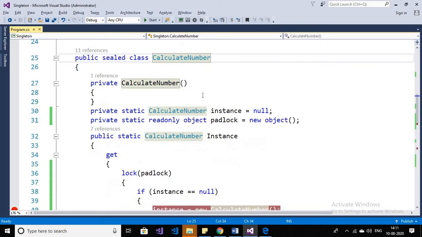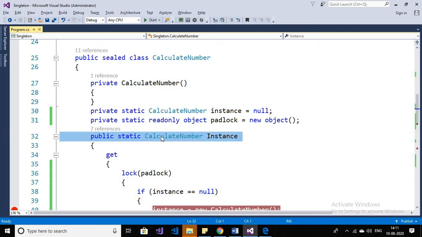Okay, now just have a look at this. I am declaring here a public static CalculateNumber instance. Okay, what is a padlock? I have given a padlock for thread safety purposes. If multiple threads call the same thing, then it will hold the second thread for a moment, and it will go into a wait. Okay, so I have given this for thread safety purposes.